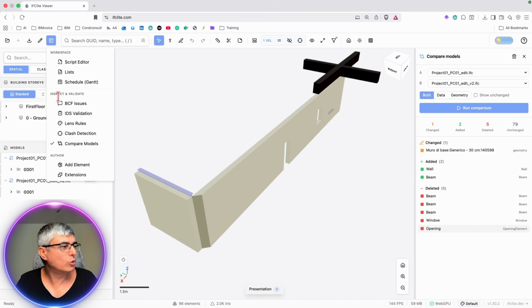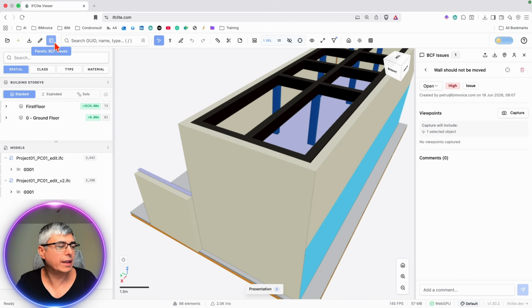And if I want to go back to BCF issues, I have to navigate through this. This is quite cumbersome if you ask me. I would like to have a closer place. I think Bonsai has nailed this down quite well. We should have a place here to see all the windows. There are two things that I would like. This is my wish list, okay?